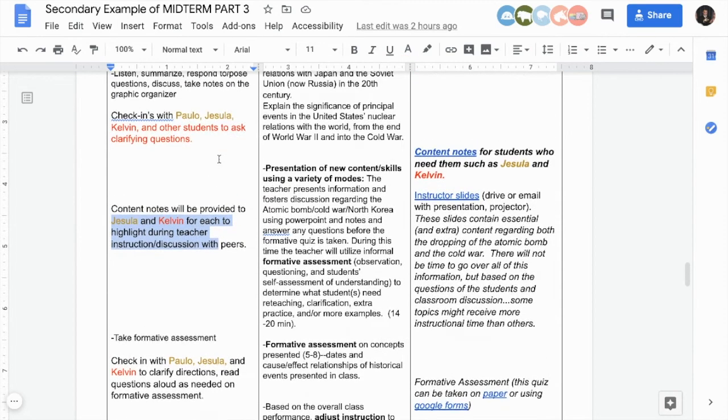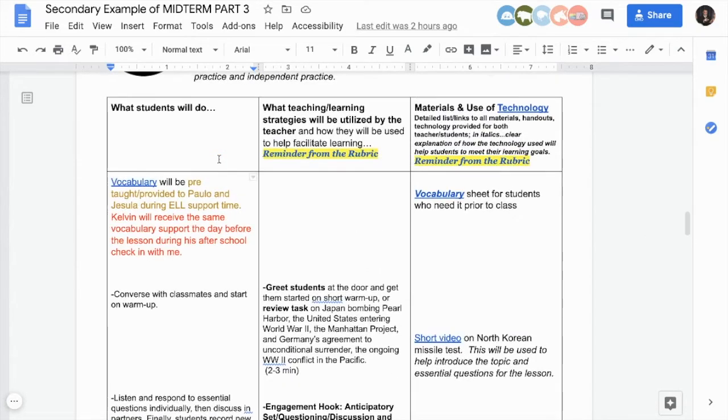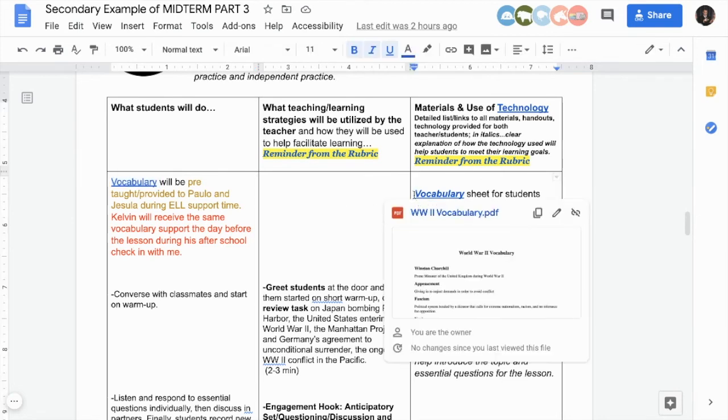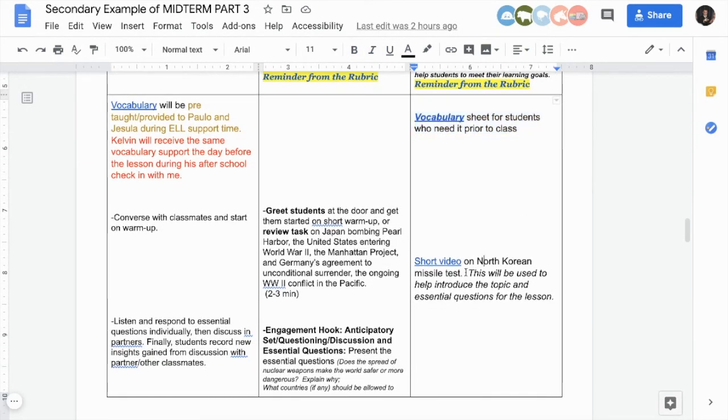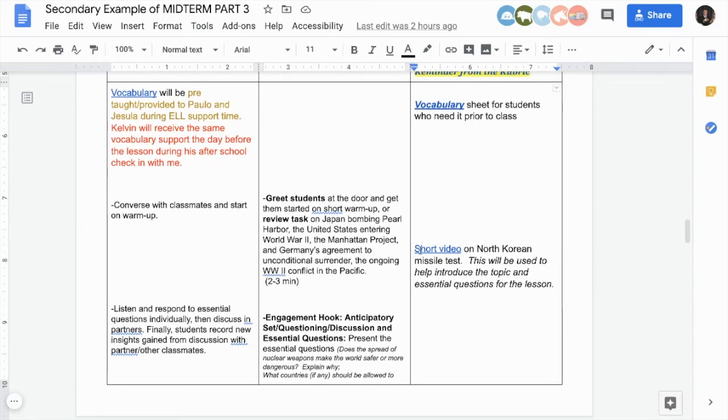Now, also keep in mind that you want to have all the materials prepared that you would actually use in this lesson. So if I say that I'm going to provide extra vocabulary support for Paulo, for Jesula and Kelvin, I need to actually create and attach a link to the vocabulary support sheet that I would use with those students. Likewise, if I'm going to use a short video as part of my engagement hook for the lesson, I'd need to find the exact video I'd use and insert a link to it there, as well as a brief description of how each resource will be used.